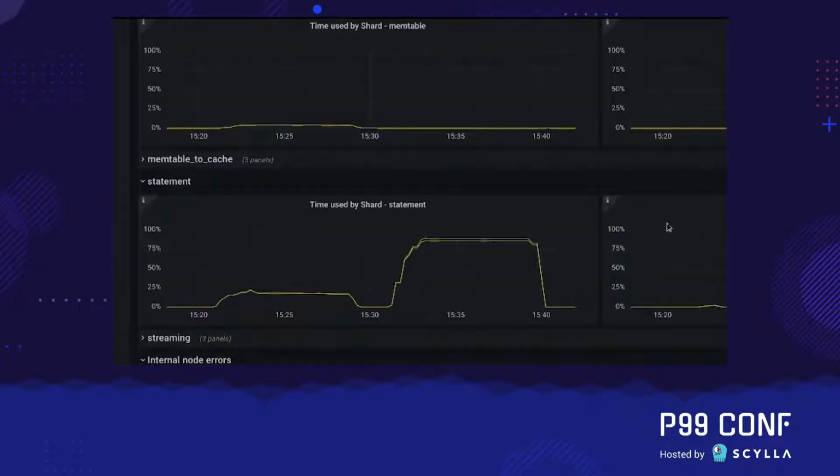Let's start with the statement scheduling group, which is equivalent to the query. This is processing the CQL statement and inserting into Memtable or reading from Memtable and cache. We can see that for this workload, the writes do not consume a lot of CPU, but the reads do saturate the CPU. So we have writes being blocked by disk and reads being blocked by CPU.